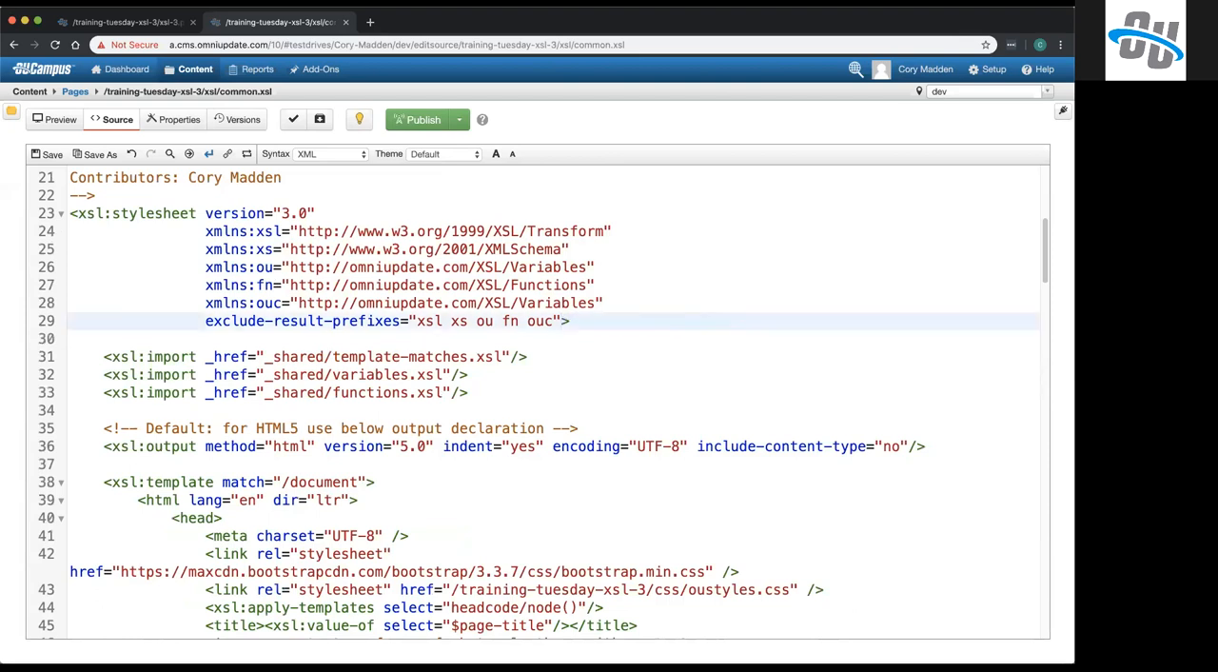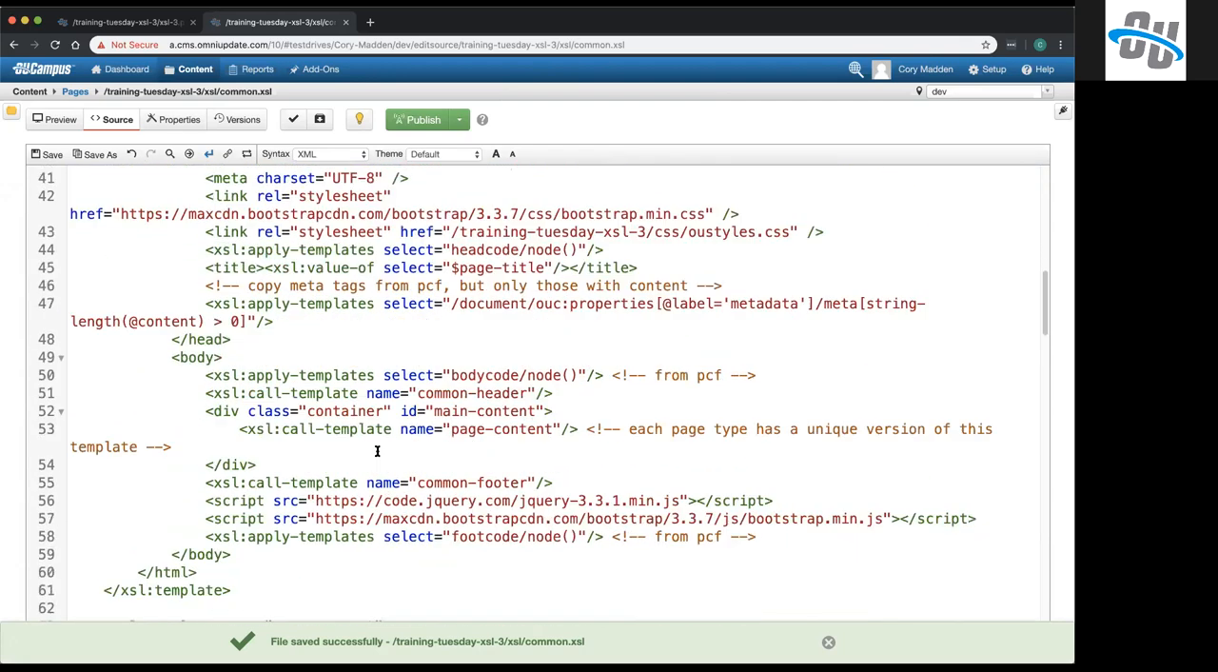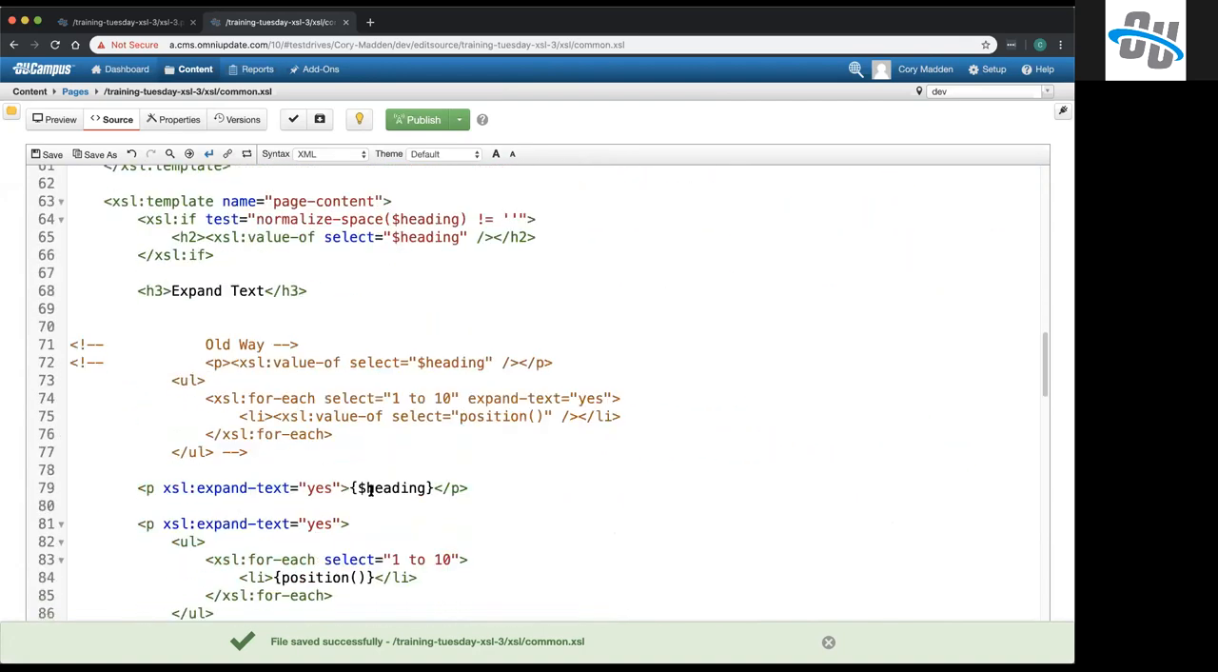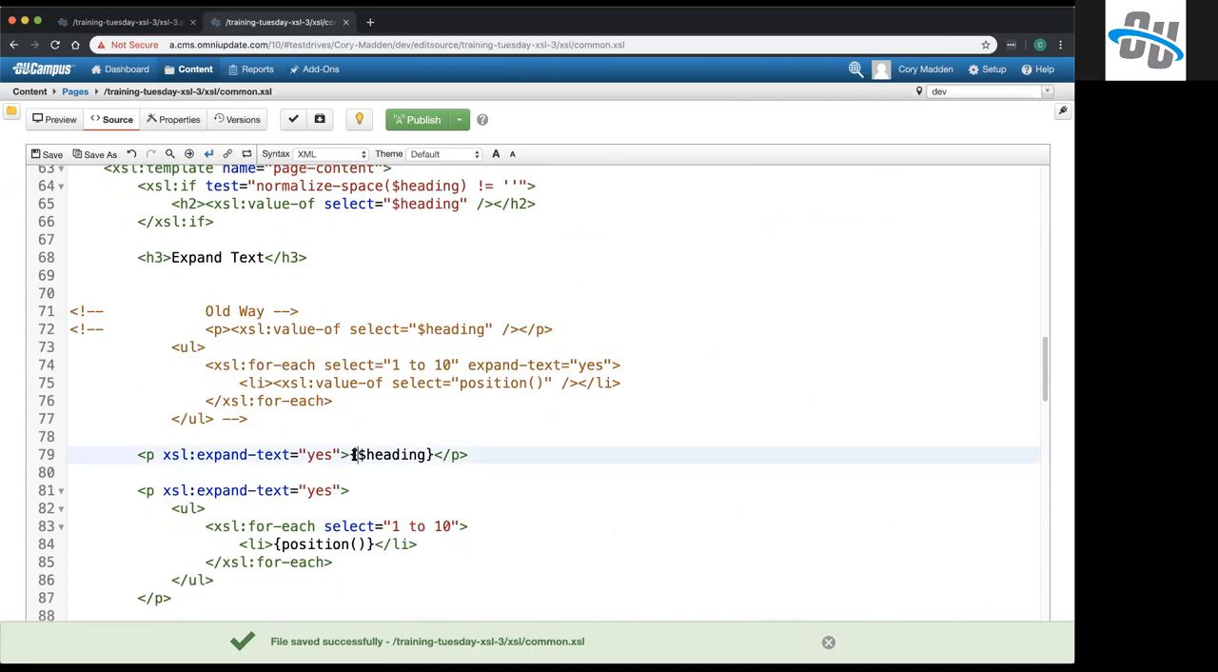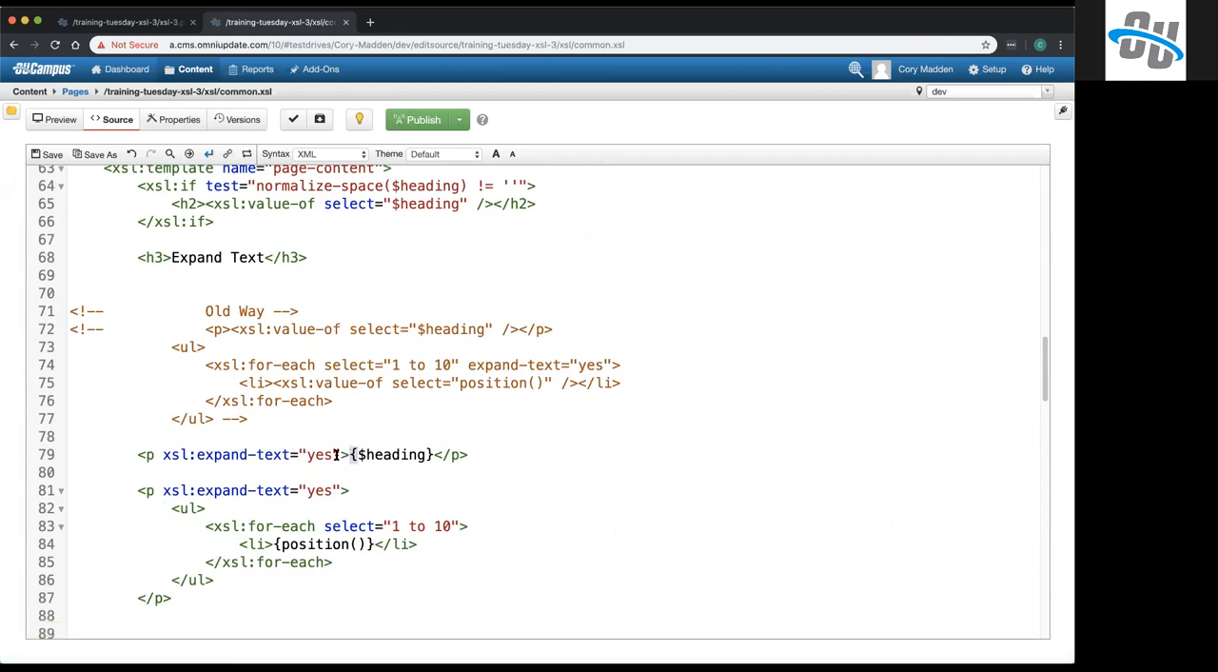Another question: will expand text work with both variables and nodes in the PCF document tree? Yes, it will. But the biggest thing with expand text, when you do this double curly brace notation, is that it's going to treat the content inside of it as a string. So if there's any styling associated with it, it's not going to pull that through, because it's treated in a similar fashion to XSL value of.